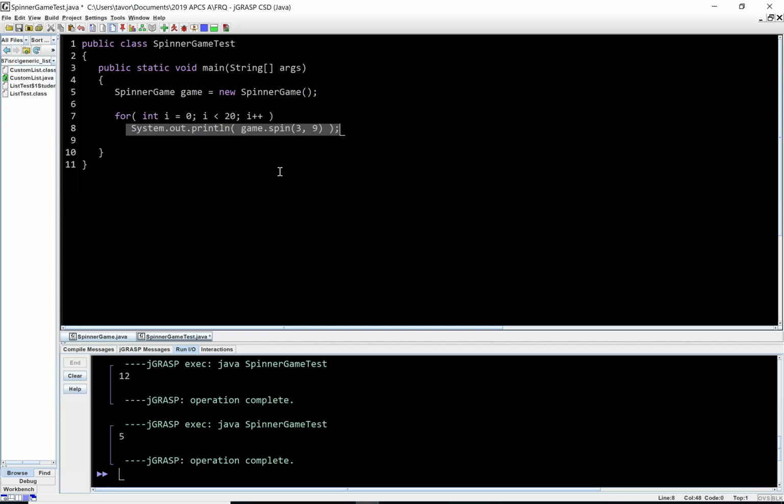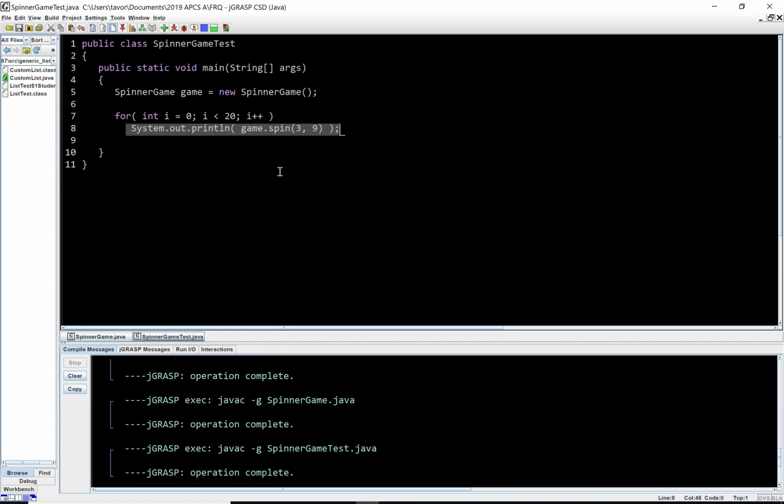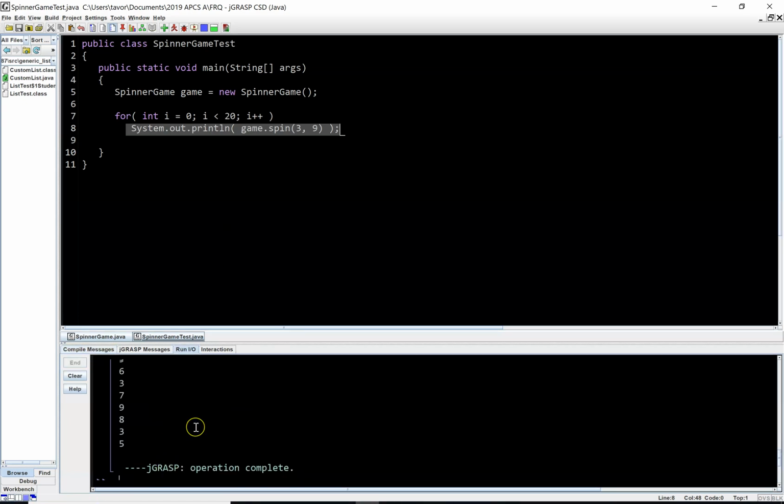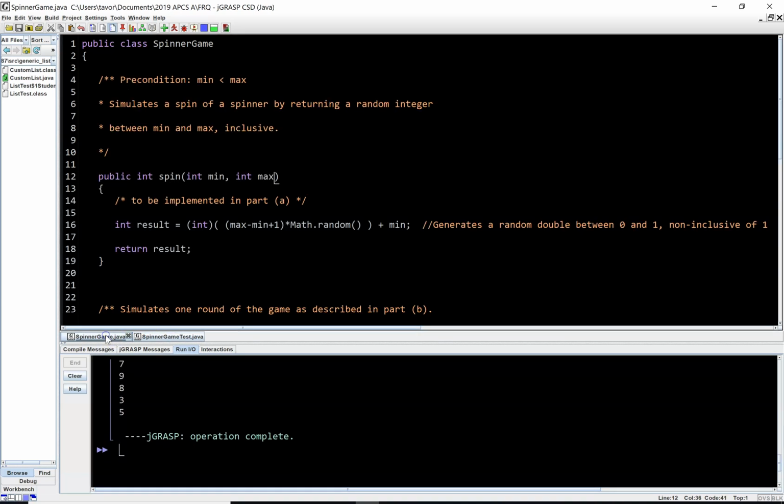And it's a little easier to see that you never get a number bigger than 9 or less than 3. And so there you go. You have 20 values. And notice the numbers here. All the random numbers are always between 3 and 9. Never more or less. Alrighty, so that's spin. That's basically all there is to it.